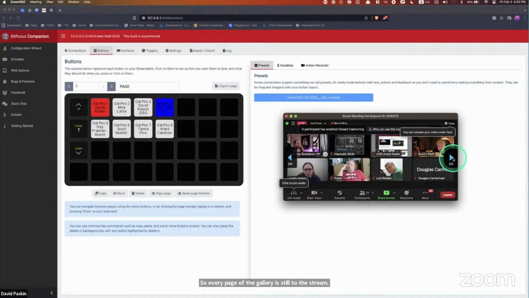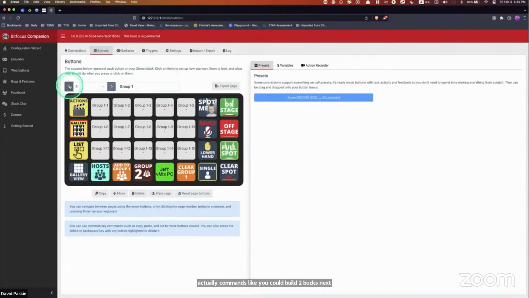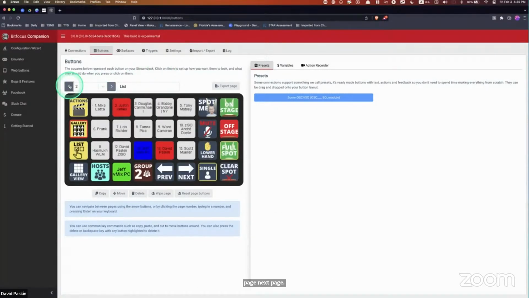It just has new names in it, and that's how you can page through. There are actually commands, like you could build 2 buttons, next page, next page, on your Stream Deck, to change the pages of the gallery, and that's how you drive through the gallery with the names staying updated. I do something like that with my list view. If I press the previous button on the list view, you can see the names are changing and it's scrolling through all the names.